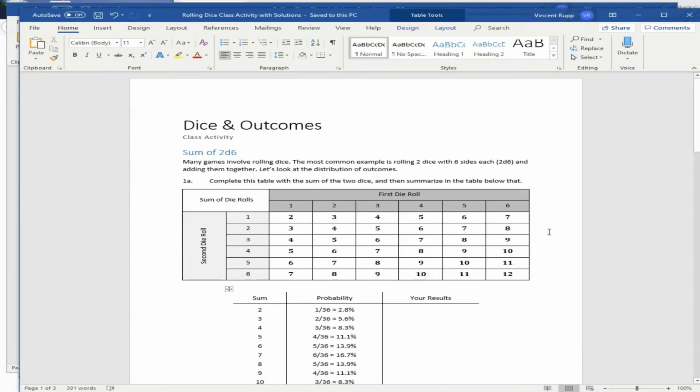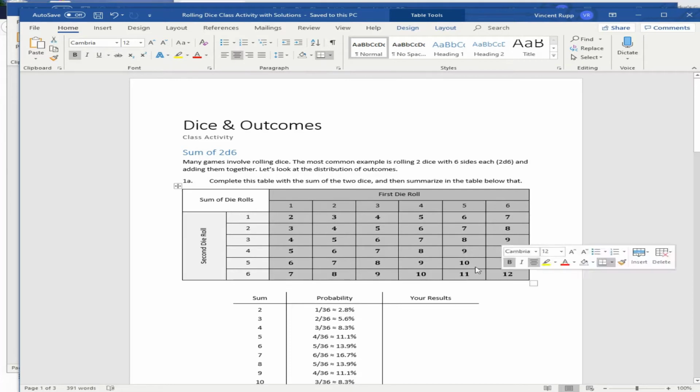So the idea is we have 2 dice, each with 6 sides. The first die has sides 1 through 6. Our second die has sides 1 through 6. So how many total possibilities for die rolls is that? Well, 6 for the first one and 6 for the second one means 6 times 6, so there are 36 total possibilities. And you can see that I filled that in here, this block. The highlighting is the same color, which is unfortunate, but there are 36 total possibilities.